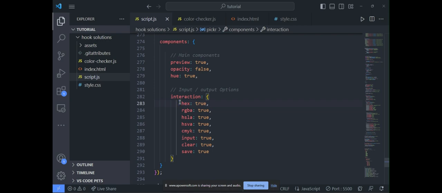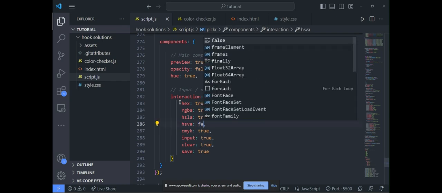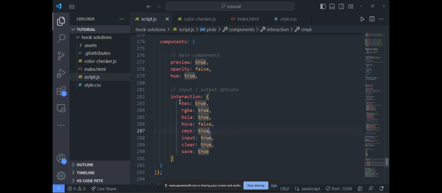So I'm going to keep hex, RGBA, HSLA, but HSVA needs to go because I really don't know it that much. I don't even know what it is. I think it's a color system, but I don't remember how it works. So it's quite unpopular. I'll keep that false.